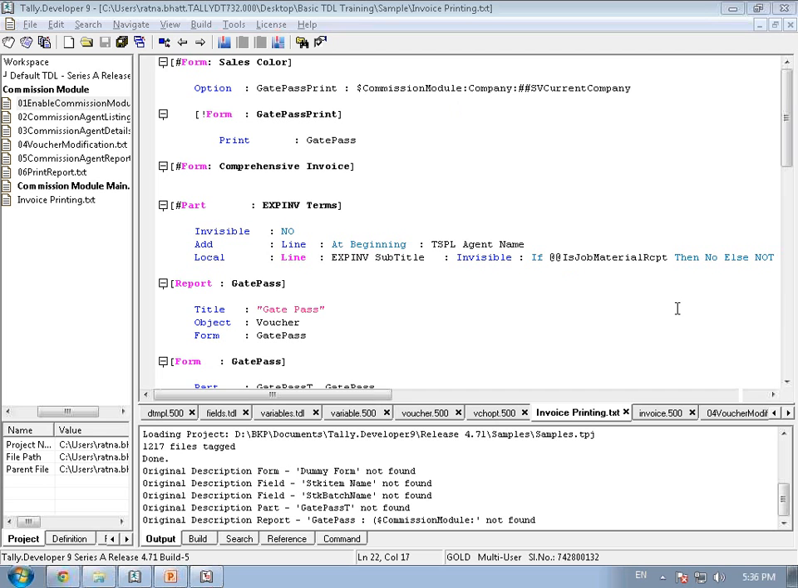Shahid, how can we write a function? Are you talking about the TDL procedure? The user-defined functions? Shahid, are you talking about the user-defined functions?